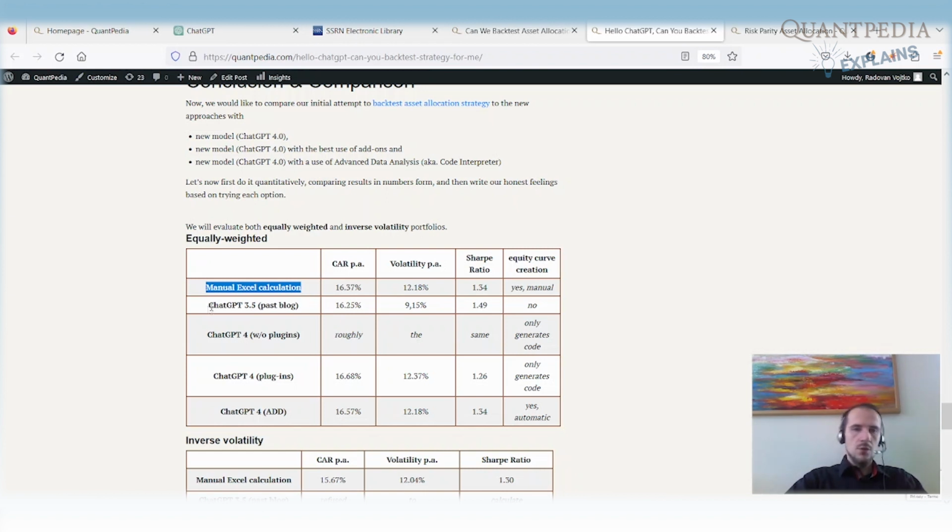Then we tried in our past blog to force ChatGPT 3.5, the older version of ChatGPT from 6 months ago, to come up with the equally weighted trading strategy for gold and SPY. And we compared the results. We can see that the performance was plus or minus the same, but compared to the manual Excel calculation, the older ChatGPT was not able to replicate the results very well compared to our benchmark.